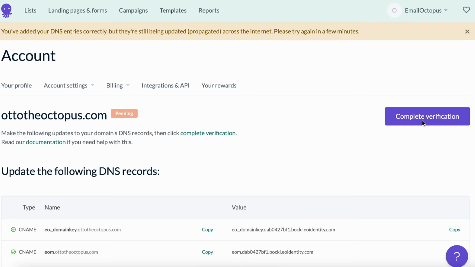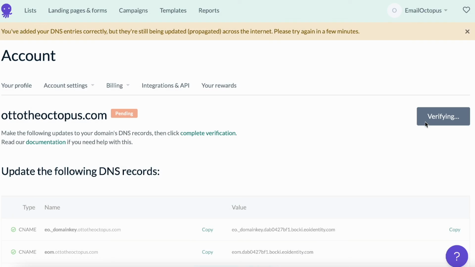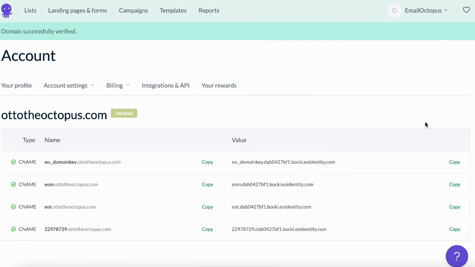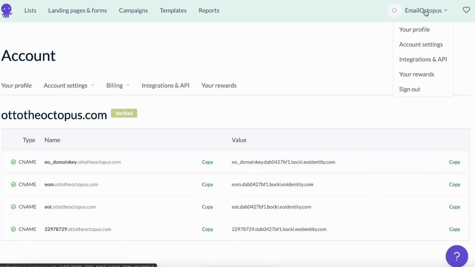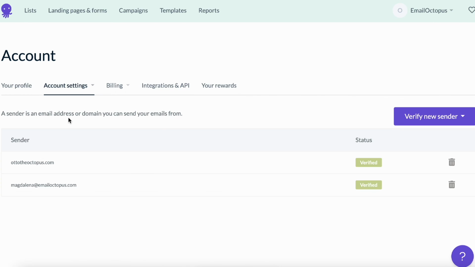After you've added all the records, return to Email Octopus and click the Complete Verification button at the top right to verify that you have added all four records correctly. It may take up to 24 hours for all the records to propagate and your domain to get fully verified. Feel free to get in touch if it takes any longer.